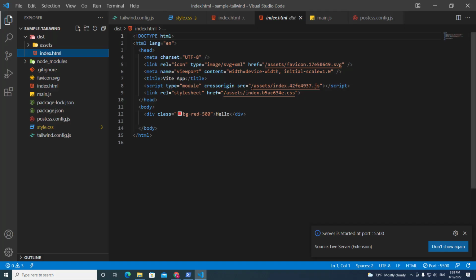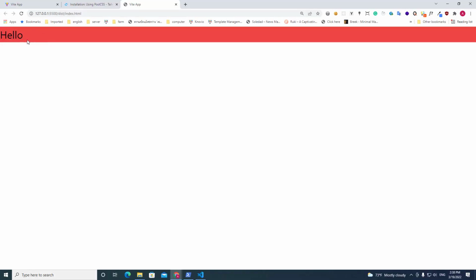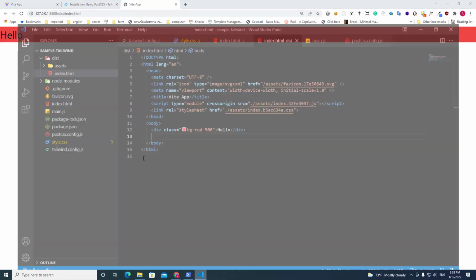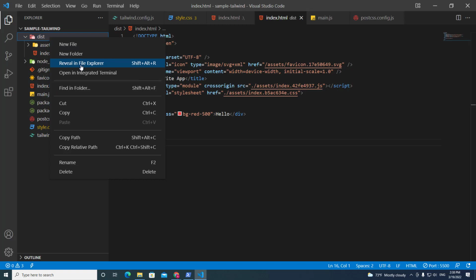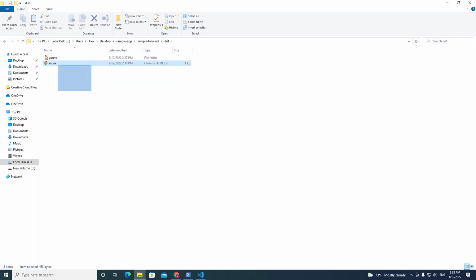You can configure this one. Make sure you put dot over here to access the folder. So save again, and then you will see it works. And you just upload this folder, these files, to your web server, so your website can be up and running with Tailwind.